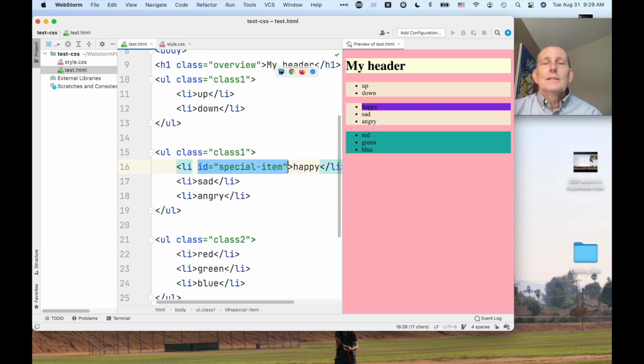So the intention of this ID is that there's no other ID of that type. If you want to have multiple elements that you're trying to refer to in a selector, you should be using a class instead of an ID. But if you've got a single one, you can provide the ID.